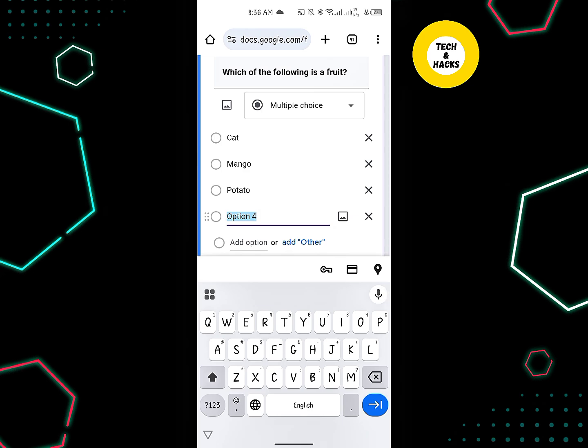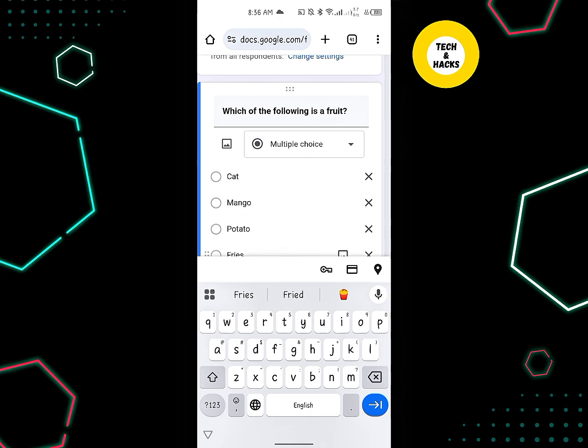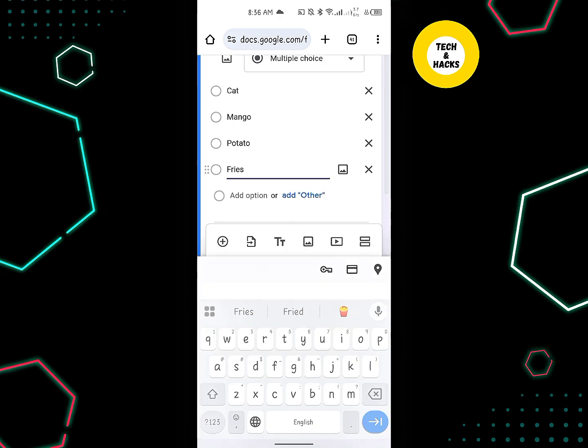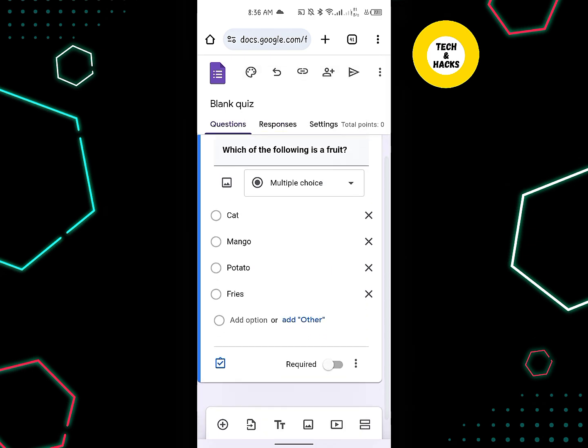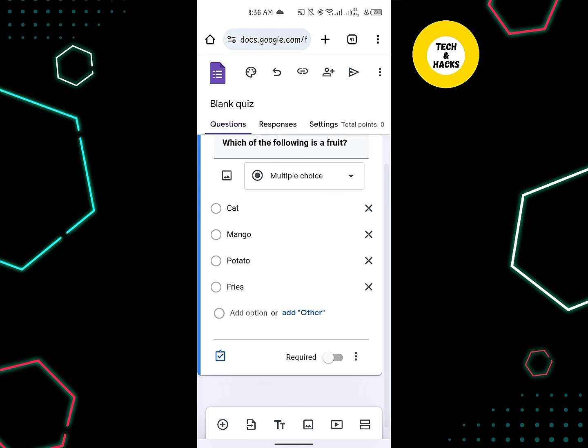So you need to add options if you want to already give the options to the students, or you can select add other, which means you will not give the option to the students. There will be just a blank line over there and the students will write their own answer. You can see there are so many other options as well. If you want to ask any other type of question like short answer, paragraph, check boxes, drop down, and so many other things, right? So right now we are making a quiz, so it will be multiple choice questions.